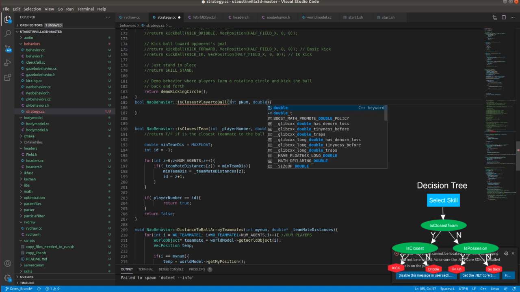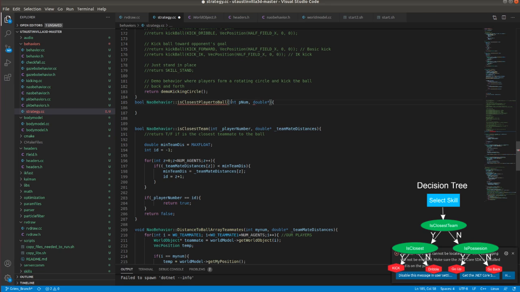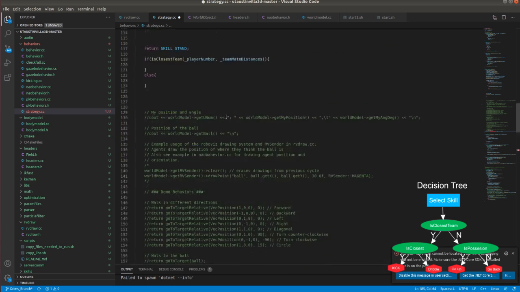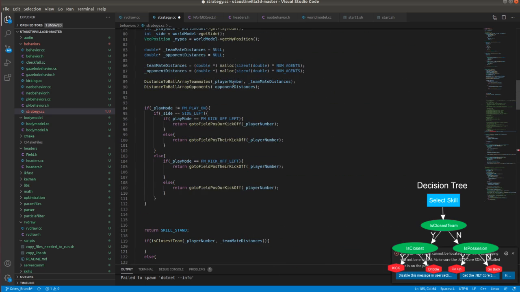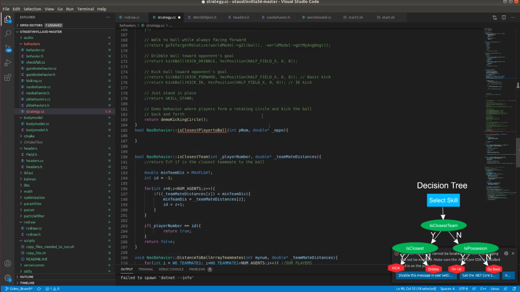So it's going to take in the player number once again. And it's going to take in both arrays. The first one being the opponent's distance array. How did I spell it actually? Teammate distance, opponent distance. So I'm going to copy this, and that's going to be the first of the arrays that we add in. And then the second one, again, it's a double star, and it's going to be the teammate. And once again, this is going to return a true or false statement.